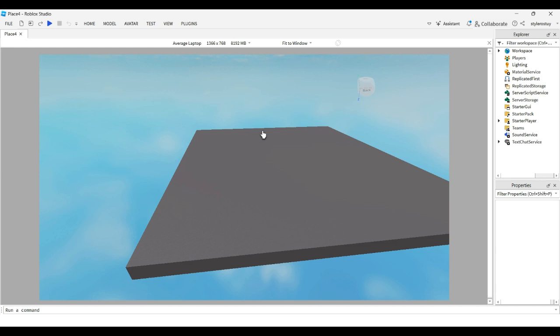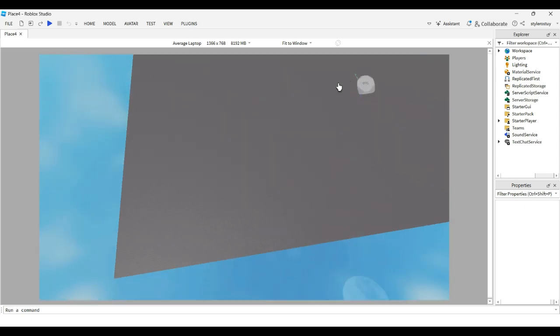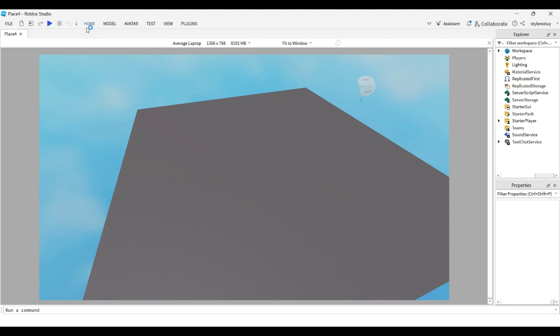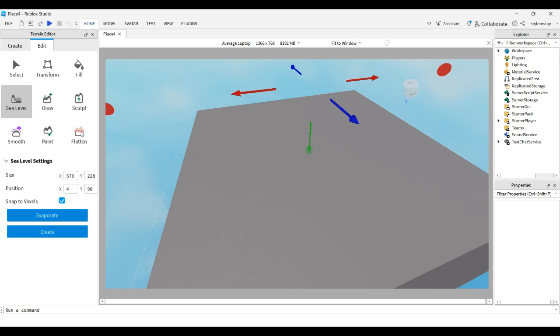Today I'm going to be teaching you how to make your very own sinking ship game. First of all, you're going to want to get into the classic base plate like I am here. And now, obviously, you're going to need some water. So you're going to go into Home, press Editor, and go on Sea Level.